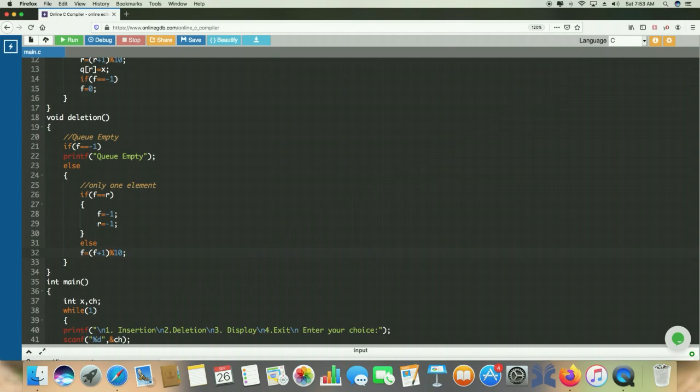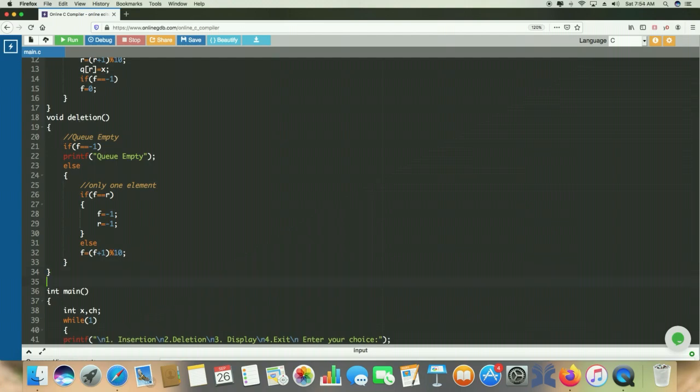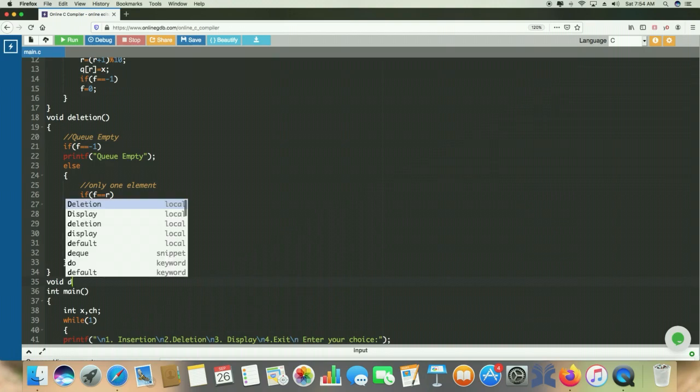Here people write two conditions. If front is less than max size minus 1, they will set front to front plus 1, otherwise they will set front to 0. So I am combining those two statements into one, and this will also work. I think I have covered this deletion operation. Okay, fine. Now let us go for writing display.